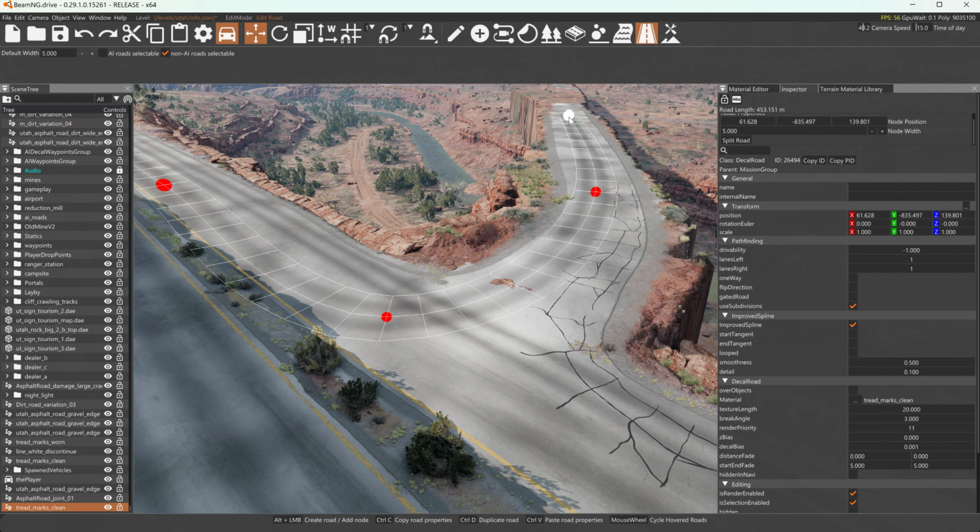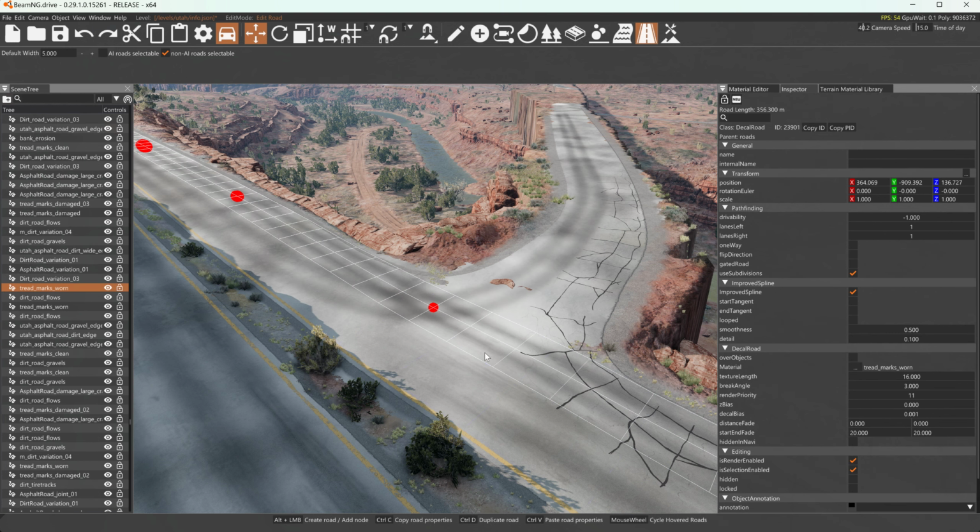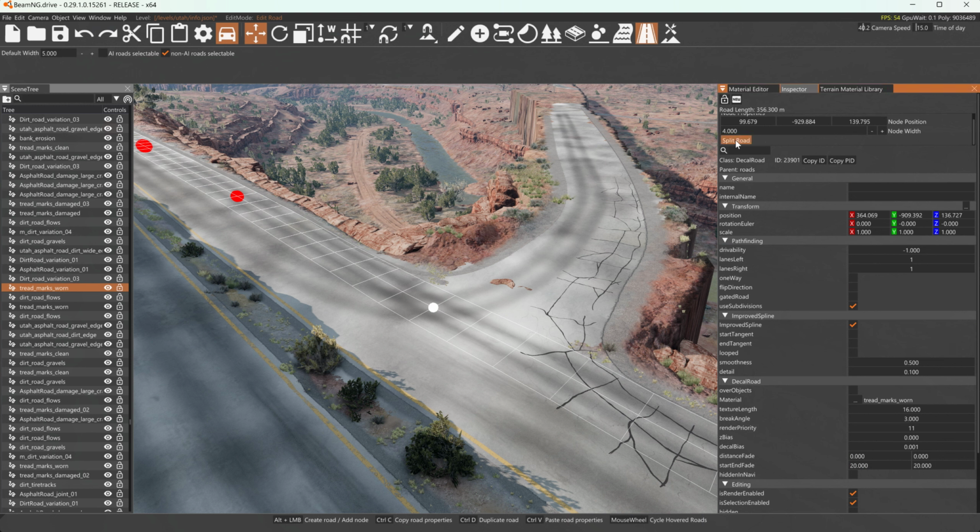Now this is just cosmetic. You don't have to use all these, but they do make it look better. The terrain paint by itself isn't quite enough to really sell the look.